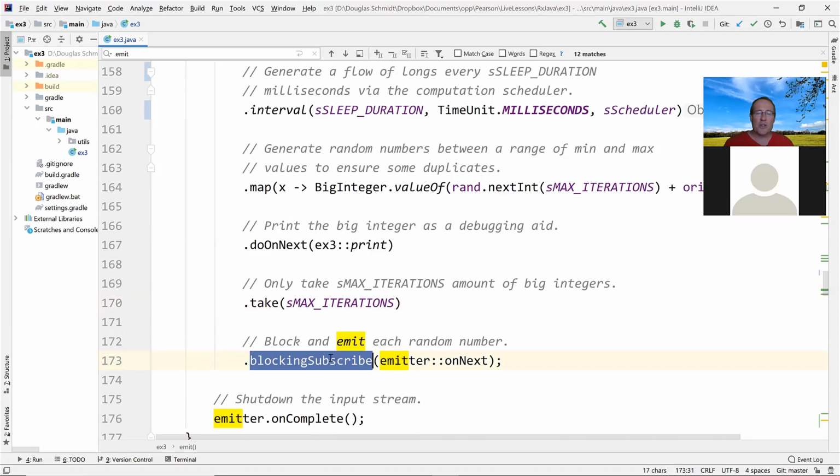And then the last thing we're going to do is a blocking subscribe. That's going to block and emit each random number. Blocking subscribe simply means that the call won't return. It'll block the calling thread, and it won't return until we've taken all the elements we want to. If we used a regular subscribe, which is more common, then our program would have some issues and we'd have to put timeouts and it would get ugly.